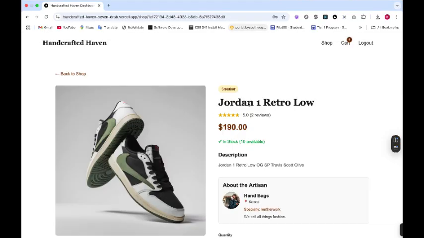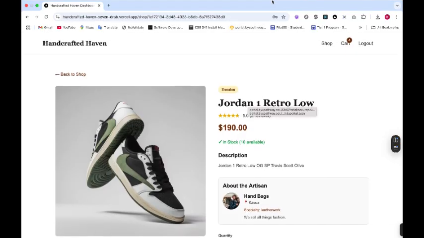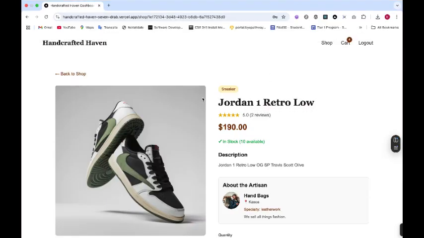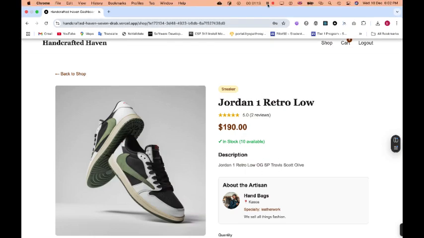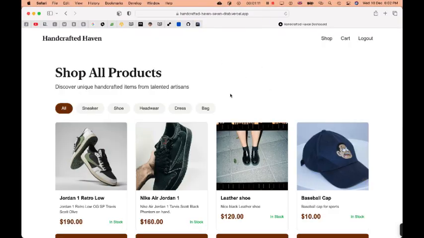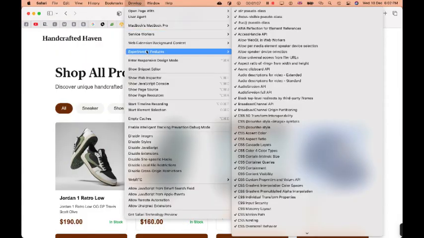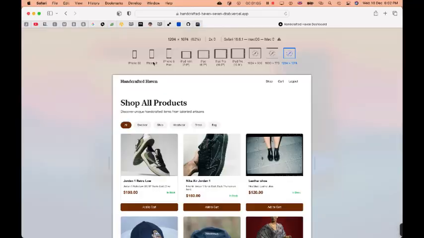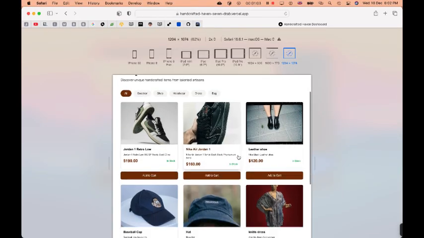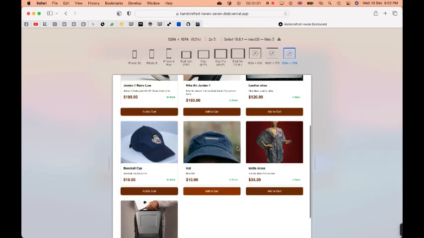To show how dynamic this is, more user-friendly in terms of mobile view and desktop view, I'm going to use the Safari browser so that we can see things better without having to see the dev tools and stuff like that. Okay, so now we have it open in the Safari browser. I'll go to developer and then to responsive mode. Now we can see how responsive it is on different types of screens.